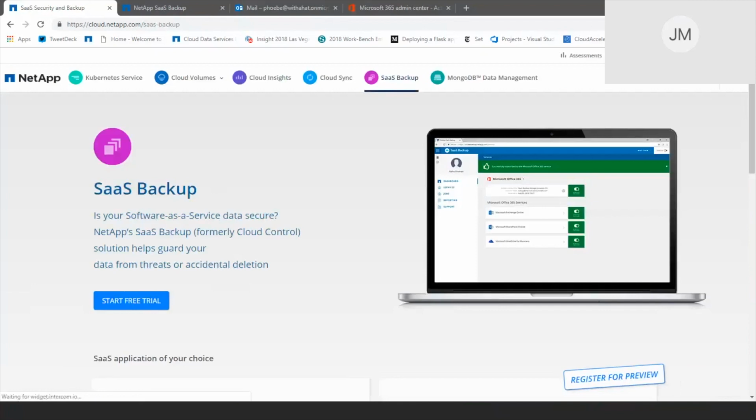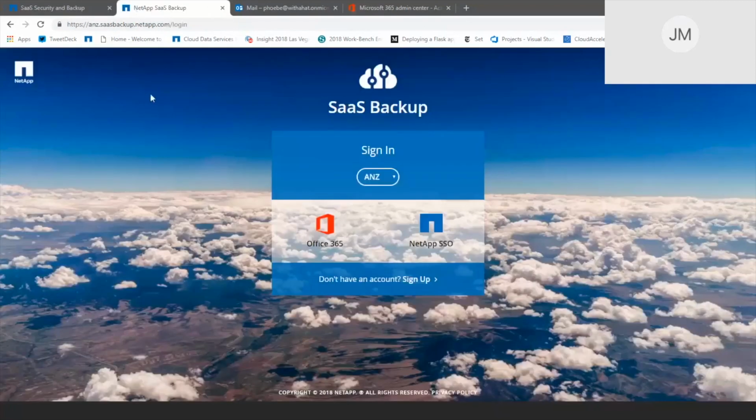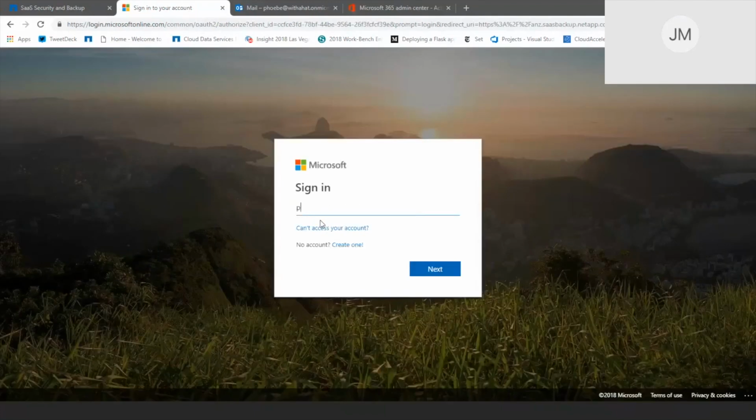Once you have started a trial or signed up, you can log in through Cloud Central, or you can log in directly to saasbackup.netapp.com. As you see, there are different regions that we can log into. Being Australian, we'll use ANZ, and we can log in actually using our Office 365 account. So we can use our existing services to log in, and jump in whenever you have a thought, Matt.